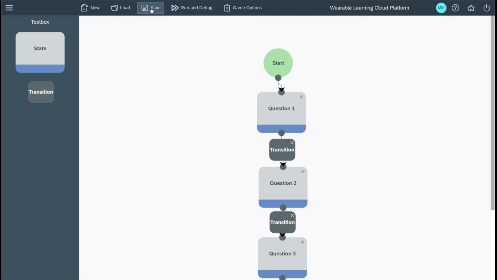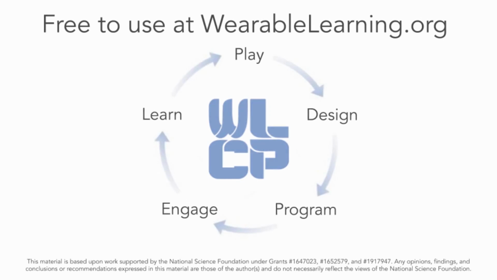And this is it. We've finished recreating the demo game. The goal of this video was to show you the basics of forming a game and adding game elements. Now you can try to recreate the demo game yourself or start creating your own game. You can also watch another tutorial to learn more about using the WLCP.